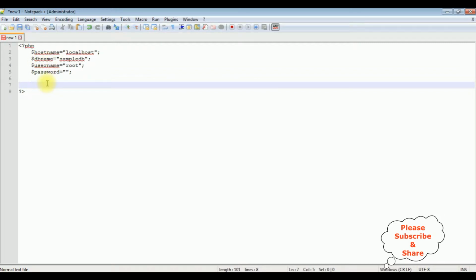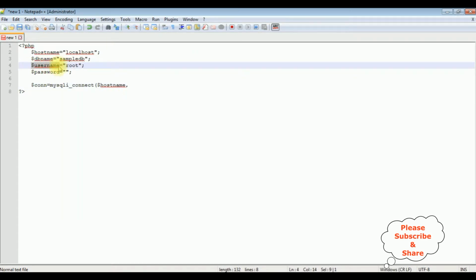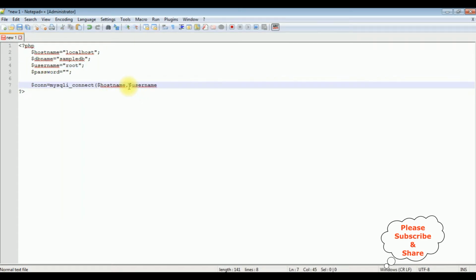Now let's add the connection variable $con is equal to the mysqli_connect method, which takes 4 parameters. The first one is the host name. Copy this one, comma. The second parameter is the username. Copy this one, paste here, and the third parameter is the password. Copy that one, paste here, comma, and the last one is the database name. Copy this one and paste here.